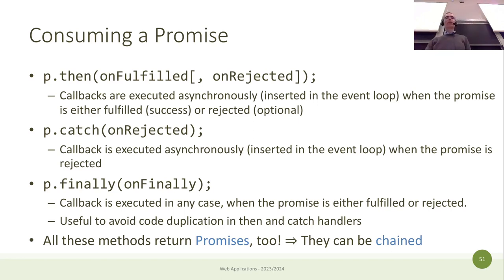I suggest you not to use the second parameter here because it's a bit more difficult to read. And you have the dot catch. You can always put the dot catch in the end. So there's no point in using the second parameter here, which is equivalent to writing a dot catch afterwards. All these methods return promises too, so they can be chained. So we start with the promise and we can go dot then, dot then, dot then, dot then. That's the point of having promises. But for this to work, every method should return a promise as well, and those will be resolved in a chain automatically by JavaScript for us.